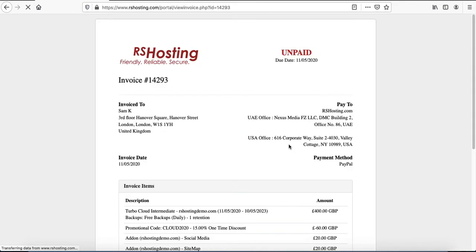So that's how you will be prompted to pay the invoice, and you can also set up a recurring payment for your invoice using the PayPal subscription button, or you can just simply check out to make a one-off payment. This is how you'll order a web hosting service from artshosting.com.